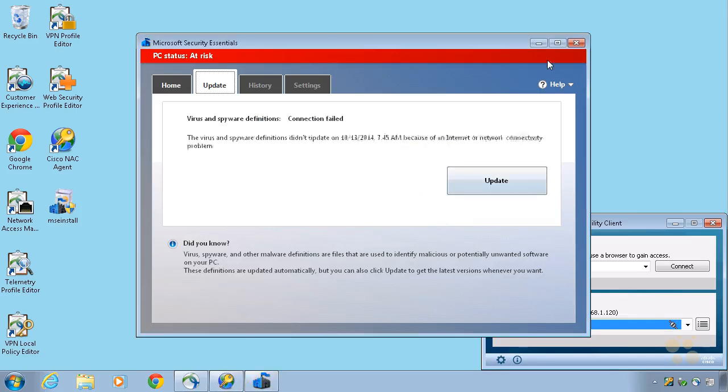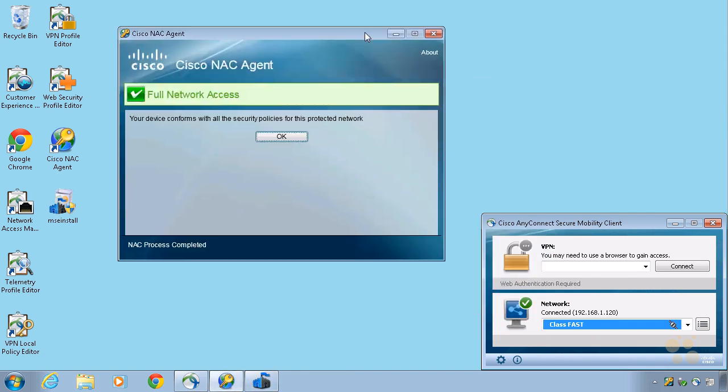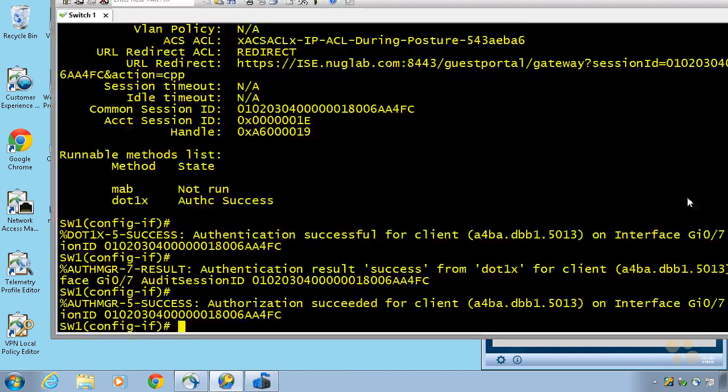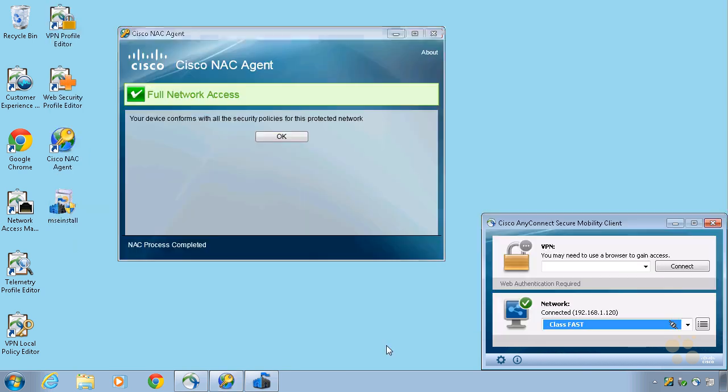because we don't have access out to the live network yet. However, if we minimize Microsoft Security Essentials, in the background, what just happened, let me bring up the switch, it just went through re-authentication again. And this time, it appears that we are compliant because we have the antivirus software running. And that's why the NAC agent is now saying that we have full network access.